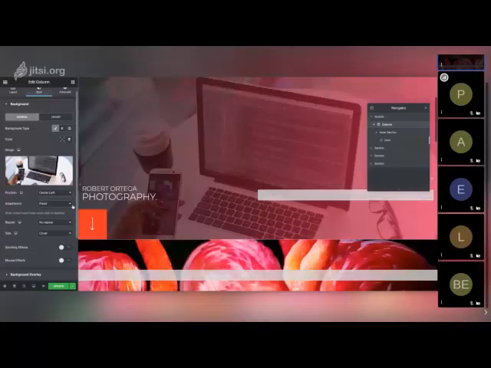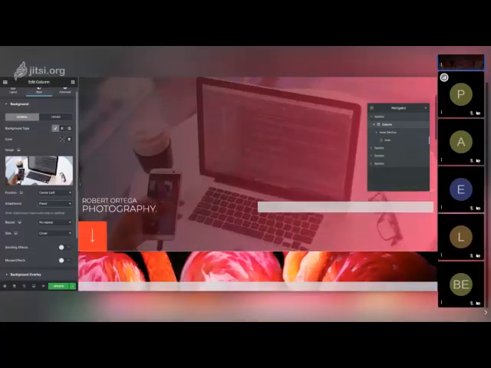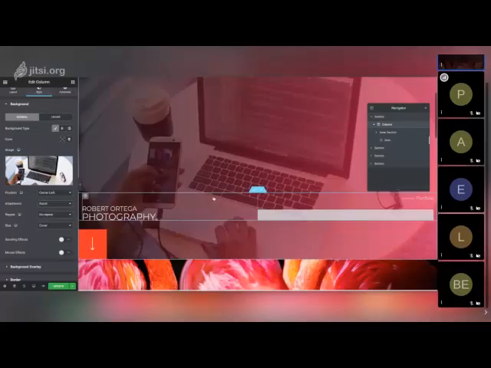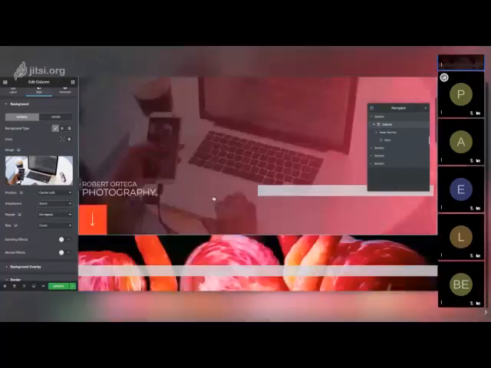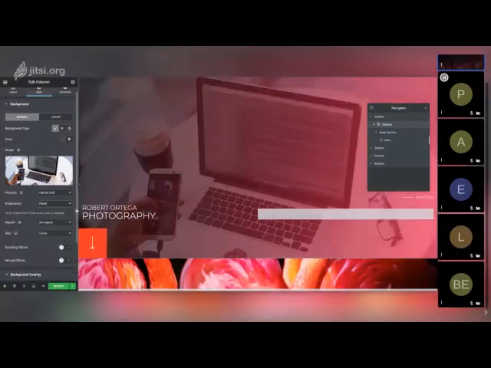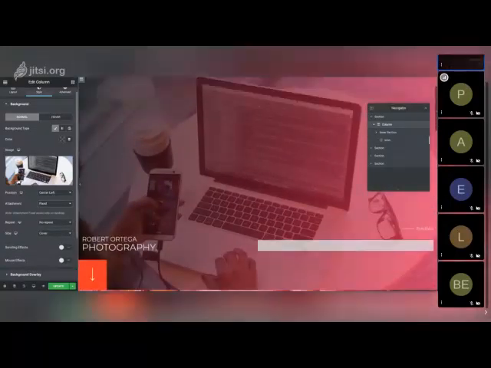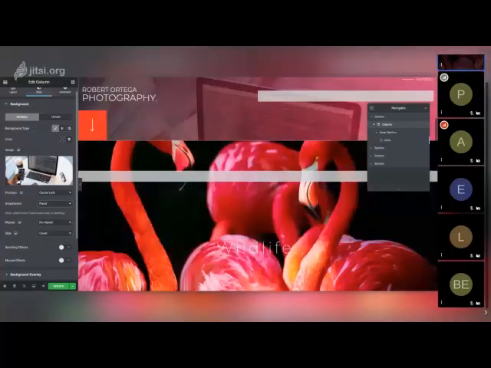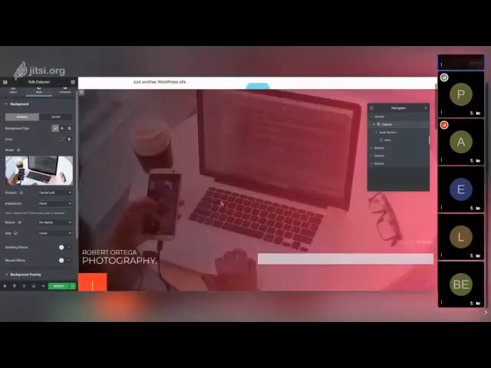It is the fixed that is making it have this parallax effect. We can keep it scroll, it goes with how we scroll. We can make it default. The default is always scroll. So fixed is what gives it the parallax effect. It is fixed on the screen, and no matter how we scroll, it does not move.